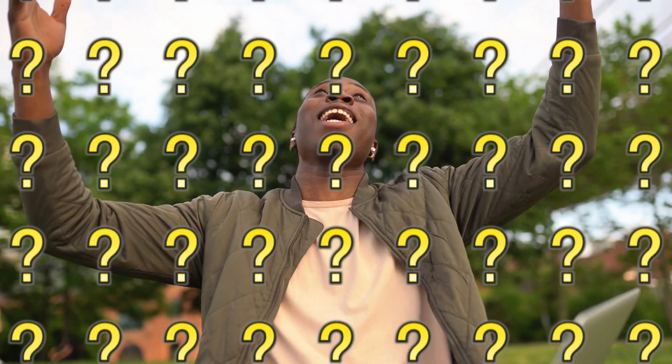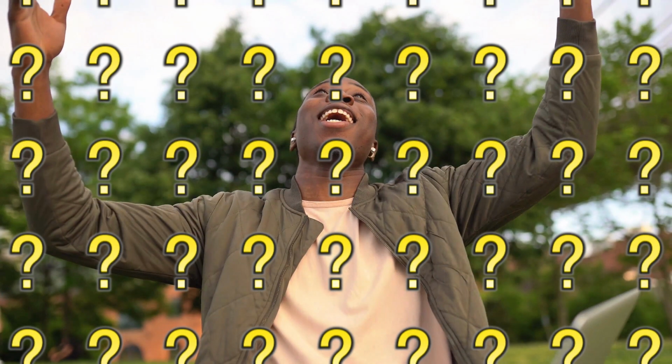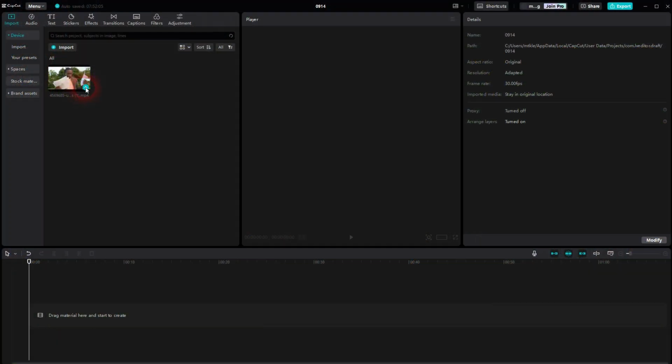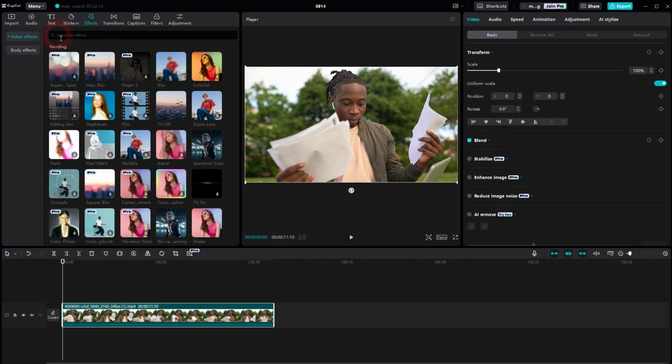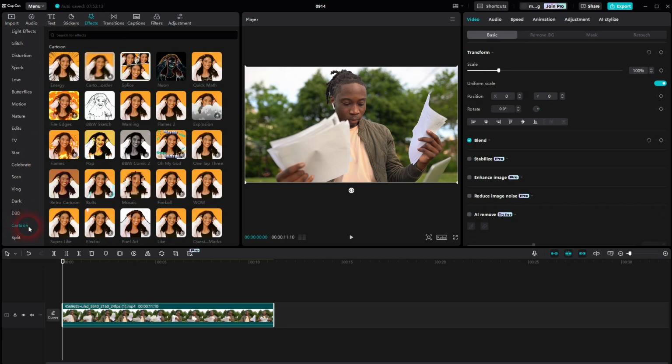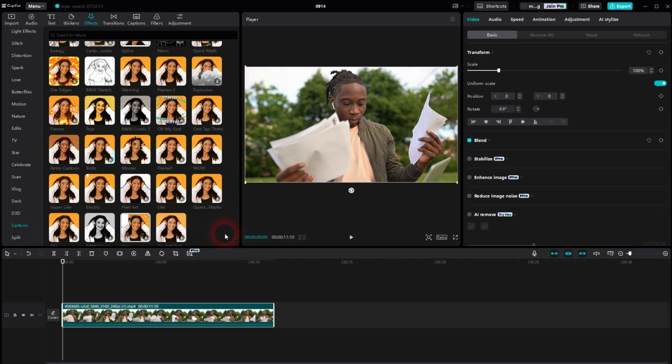And we're back to learning CapCut. Let me show you a question mark effect or a confused effect. You want to put your footage in the timeline, then go to effects, open a drop down for video effects, find the cartoon category, and there is a question marks inbuilt.